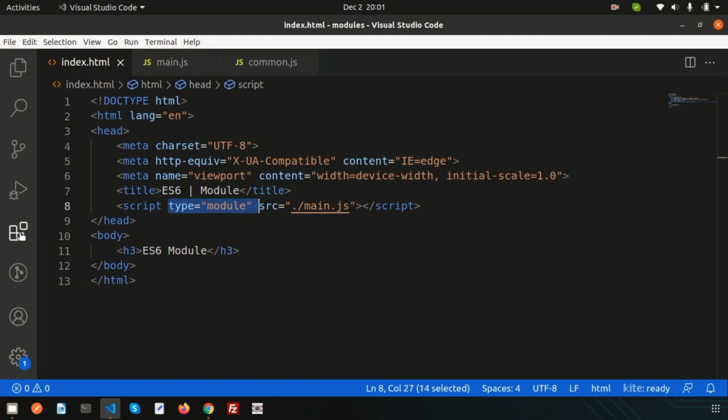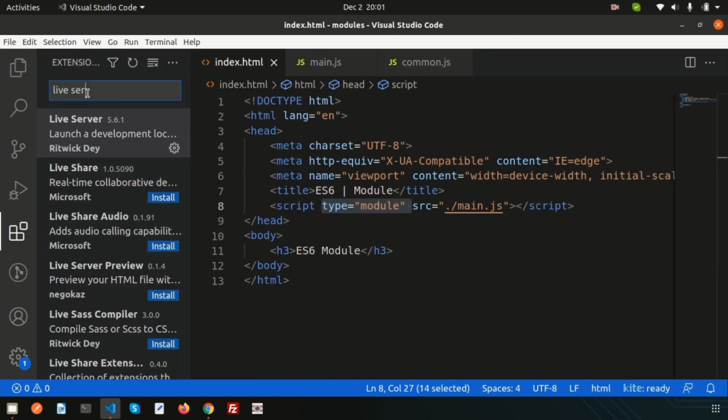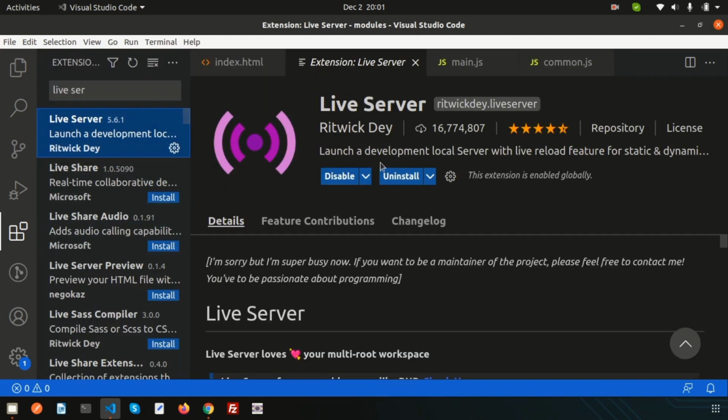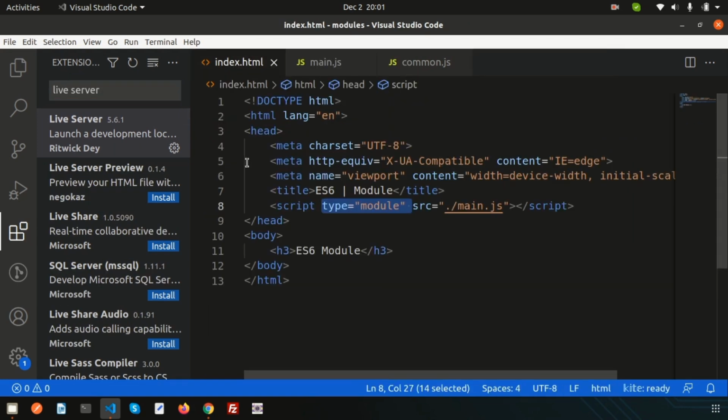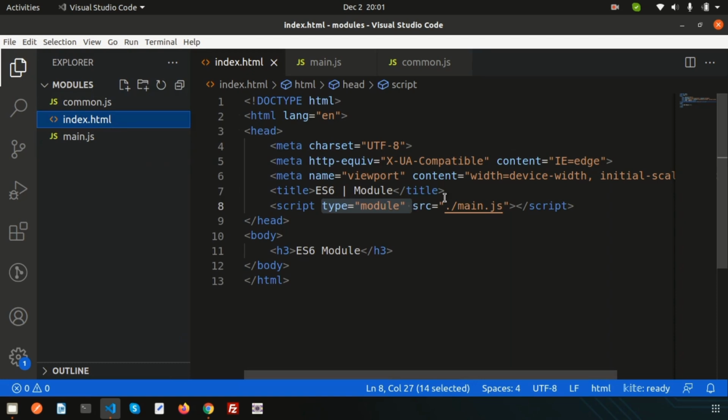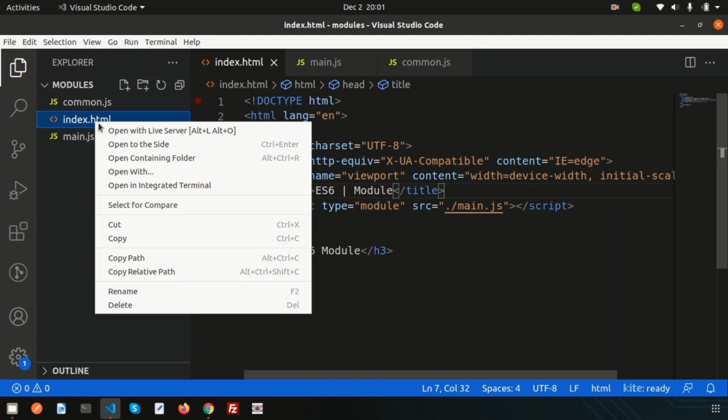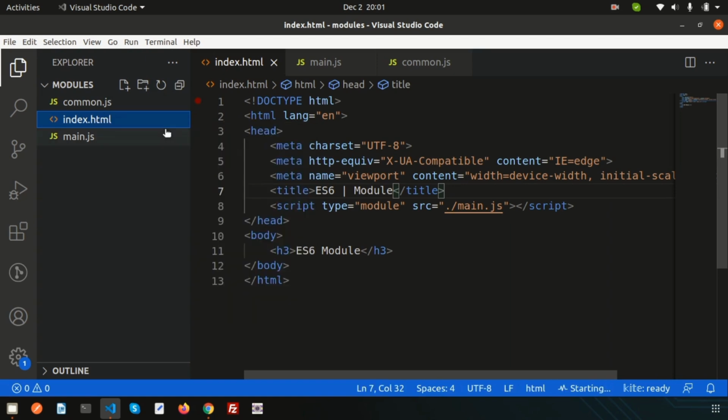So if you go into the extensions, here you can see the live server, and I have installed it. If you click on uninstall it will be removed, so just search here for live server and it will appear, and you can install it. Okay, so let's close this. Now the thing is how to run this. We have to run this index.html using the server. So click on this and open with live server.